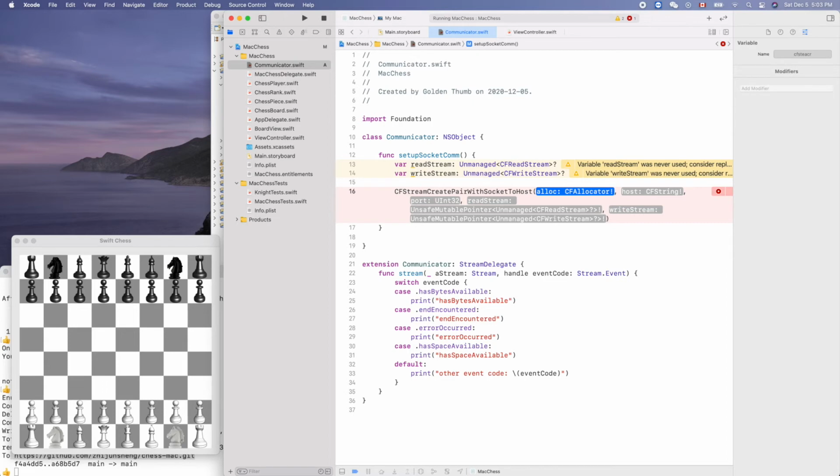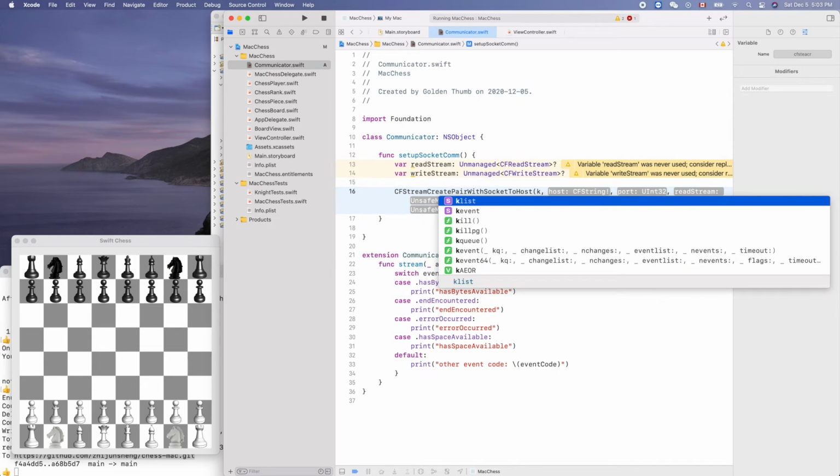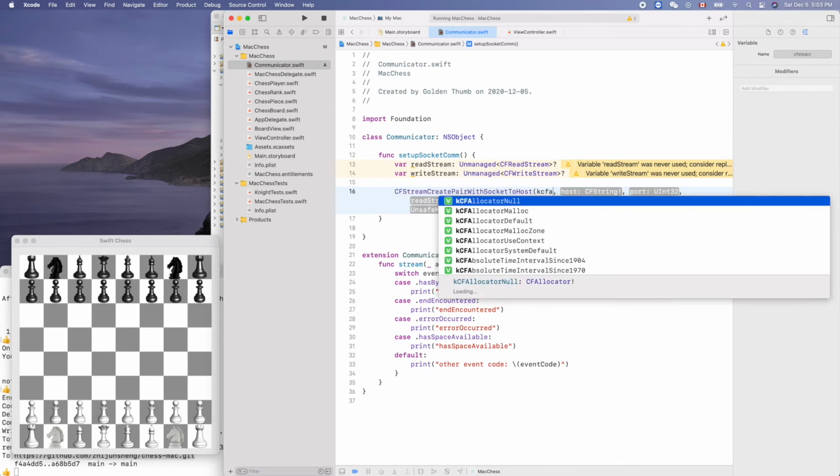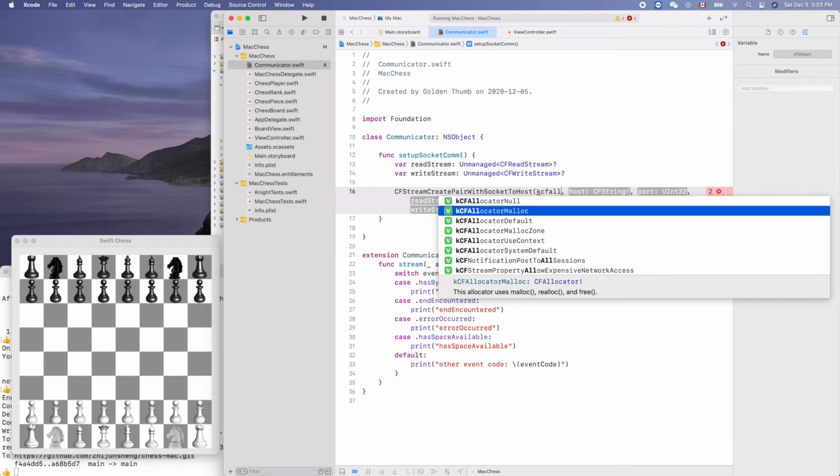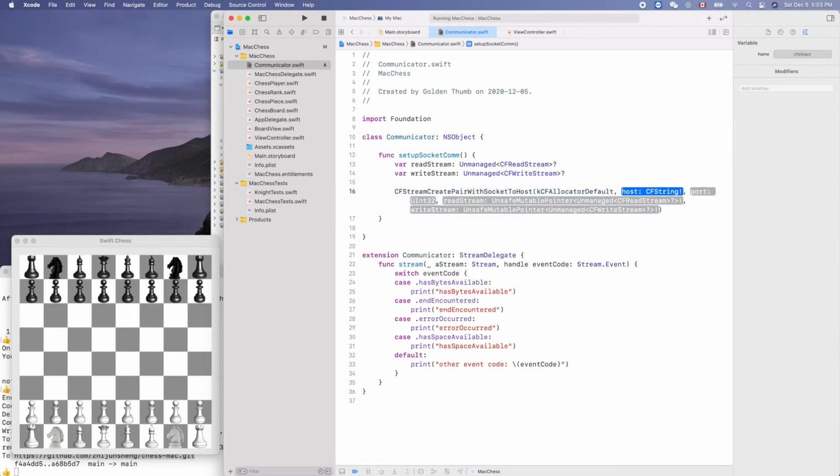So this one, CF allocator, we just use CF allocator default, this guy. Host, well, for now we'll use localhost. So we'll run both the Java socket server and this Swift socket client on the same machine. Later on, we may try it from two different computers in our local network. Port.